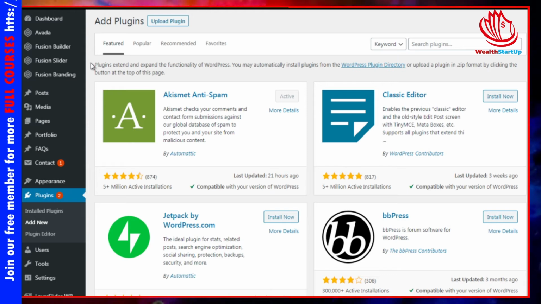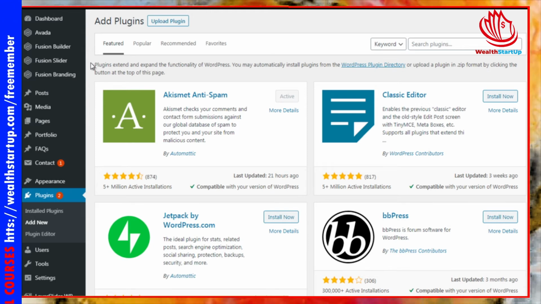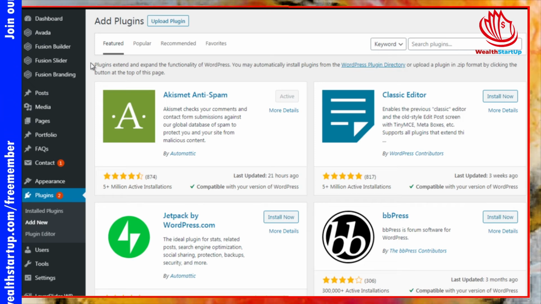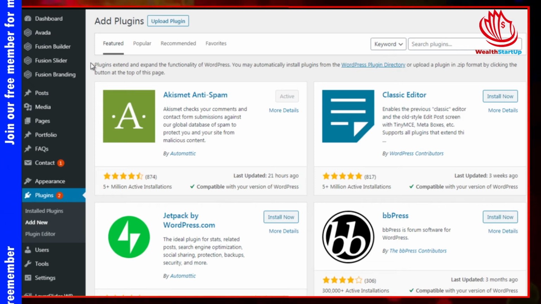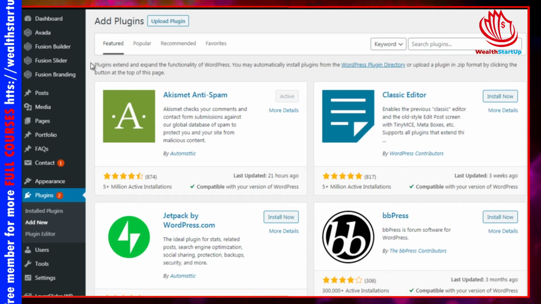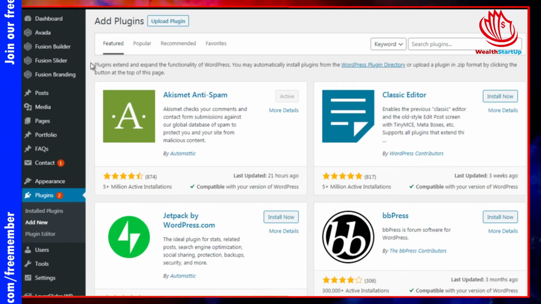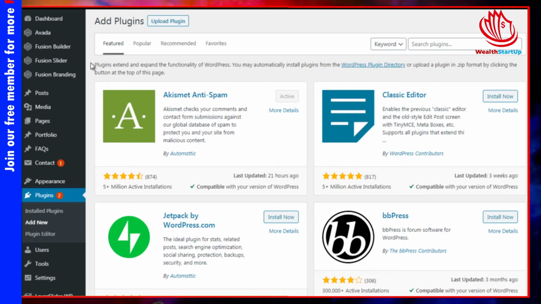Okay, now let's talk about image optimization. I briefly talked about this in the first video, where I talked about how a lot of times if you have too many images that are just way too big, it'll actually slow down your WordPress site. And we want to speed the site up as fast as we can.